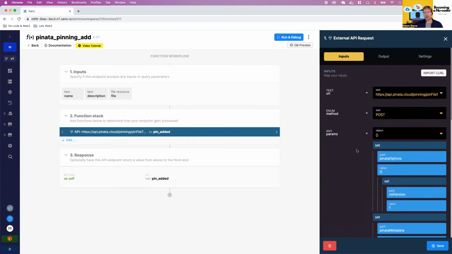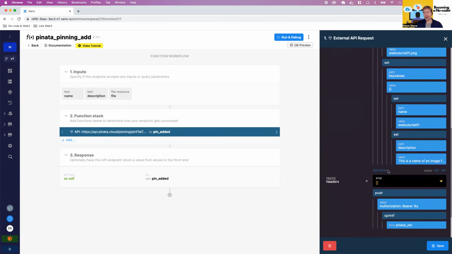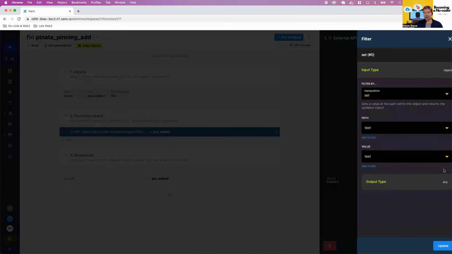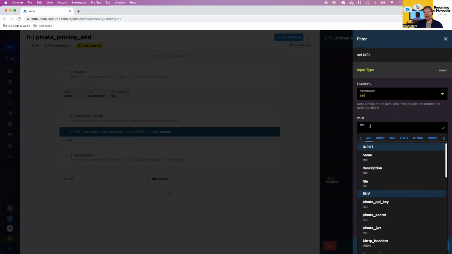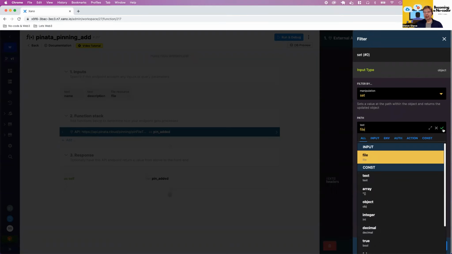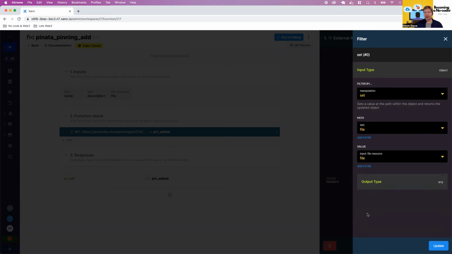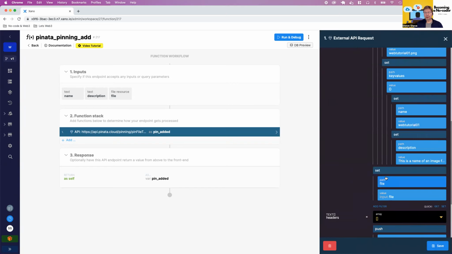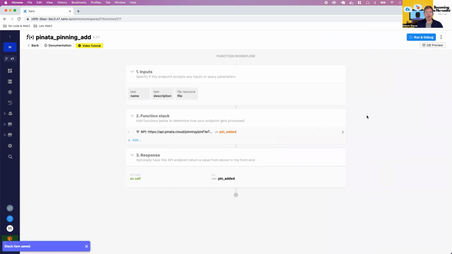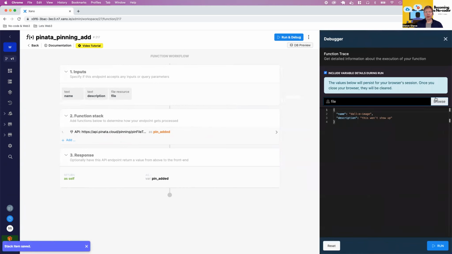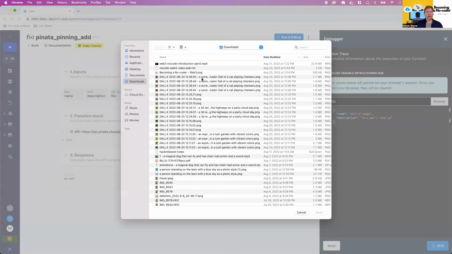So I'm going to add to the parameters. I'm going to come down here and I'm going to set, and I believe it's called file in Pinata. And then I am going to pick the file that we're doing input. So in essence, what I was doing is attempting to pin a file without sending a file. And so now I rerun this, repick the file.